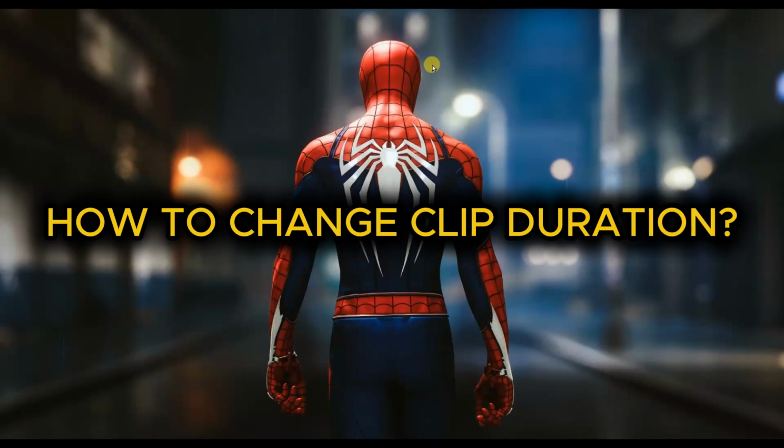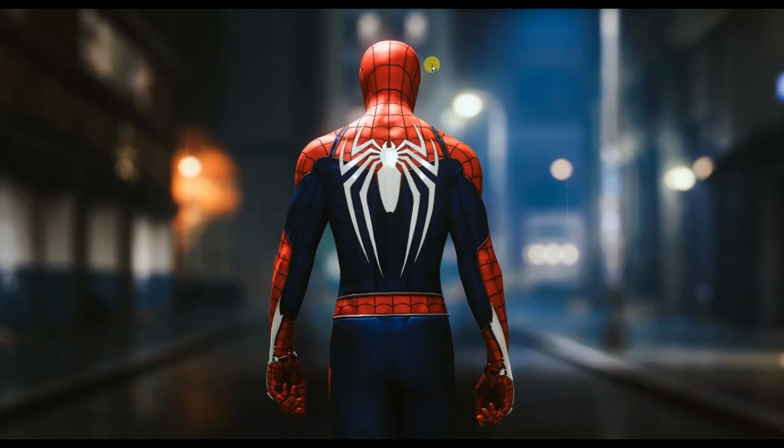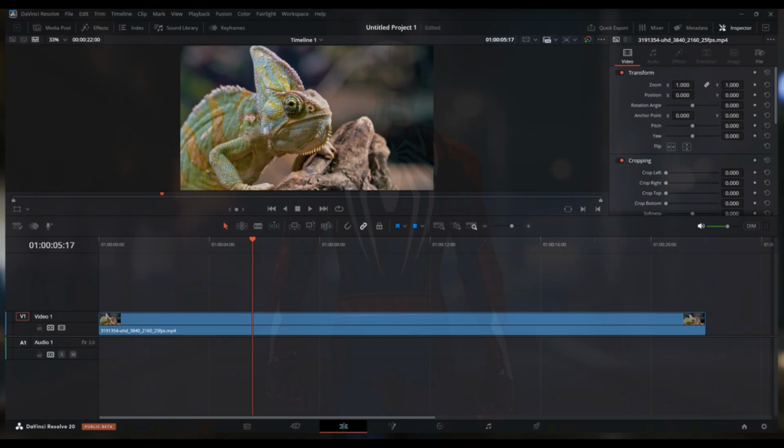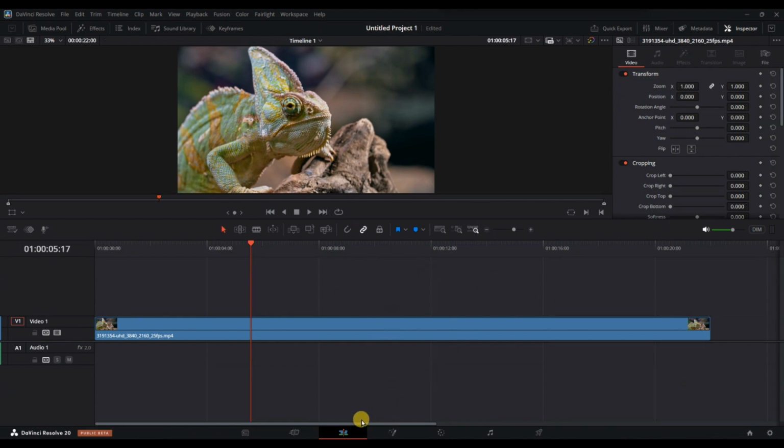How to change clip duration in DaVinci Resolve. First of all, open your project and go to the edit page where your clips are placed on the timeline. Select a clip whose duration you want to change by clicking on it once. You will see the clip highlighted.